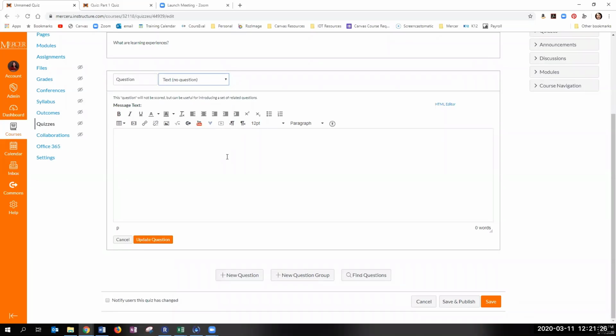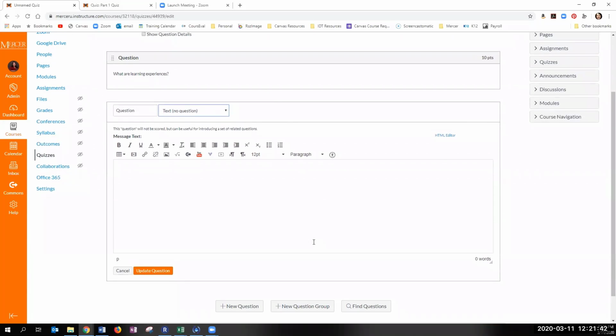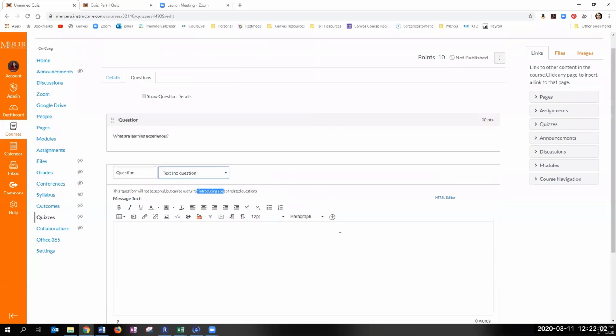This actually is more of an area to have instructions about a new section in the quiz. It doesn't really have points, as you can see, there's nowhere up here to give points. So it's really not a question so much as, like it says here, introducing a set of related questions or just a way of organizing the quiz. Okay, any questions about that? Okay. All right, so now I want to go on to the question bank.